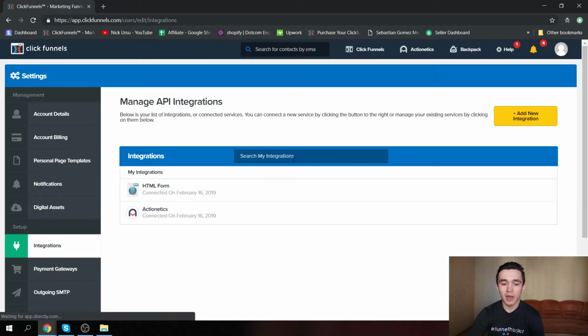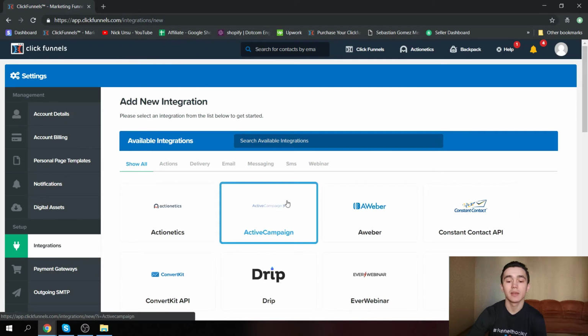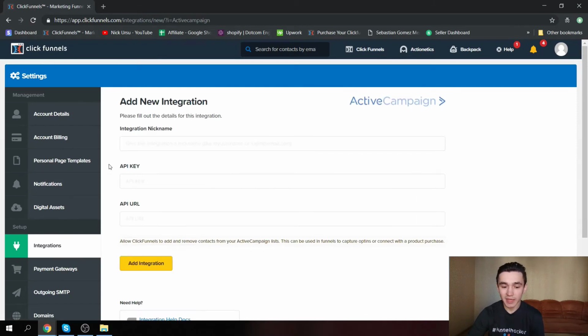For example, my favorite autoresponder is ActiveCampaign. You can see it here, it's the second one. To do that, you need to create an ActiveCampaign account and get your credentials, which are an API key and API URL. It's not complicated. You just create an account and they give you the API URL and API key, and you name the integration, and you're ready to go.